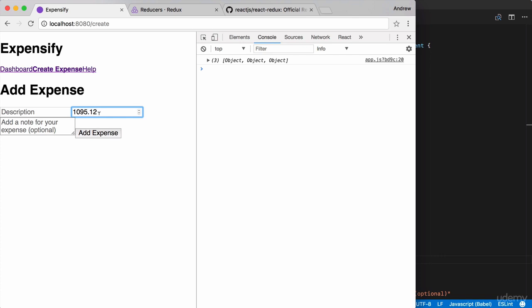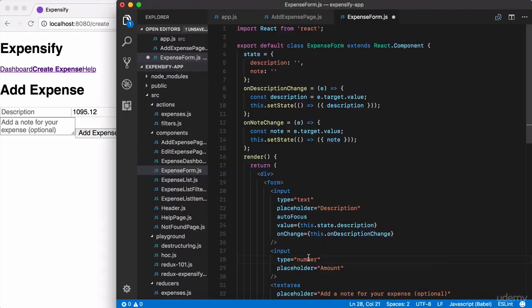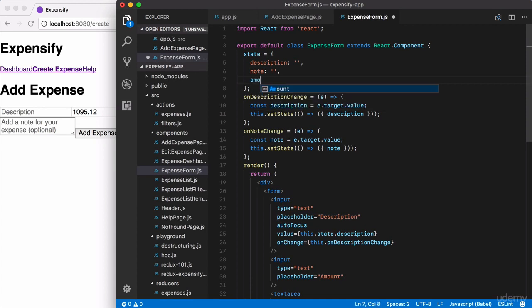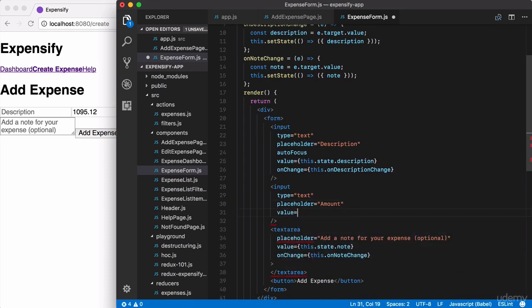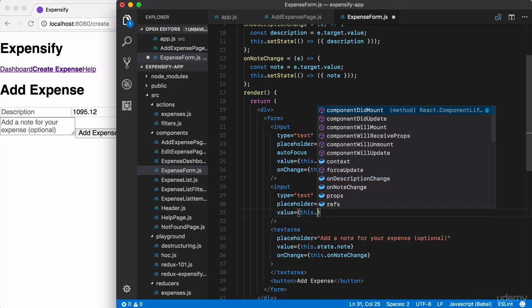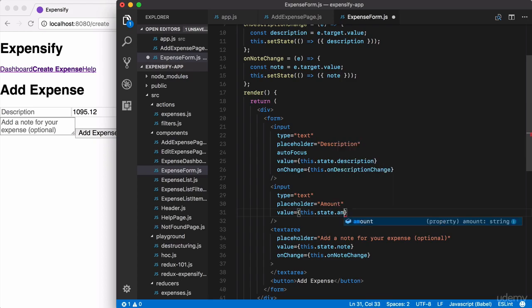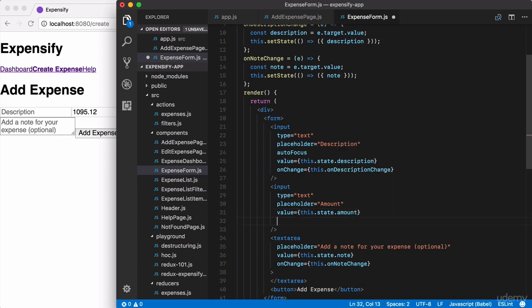Now to actually enforce this, we have to switch away from a type of number to a type of text, and we have to add our own validation code in. So that's exactly what we're going to do. Up above, we'll kick things off by setting up a default state for amount. I'm going to start it off at an empty string, and we're going to use that value for the input value, just like we did previously. Value comes from this.state.amount. Now we're also going to be setting up an onChange handler, just like we did before.